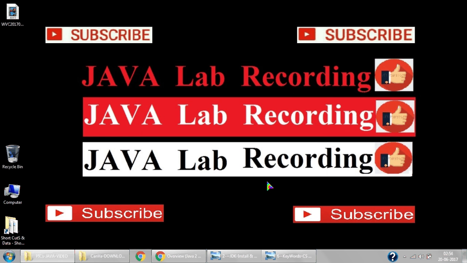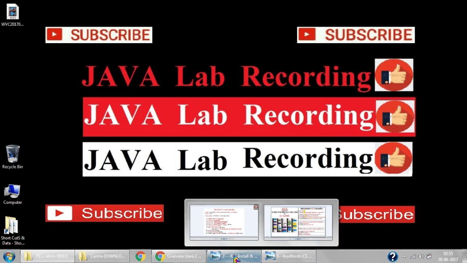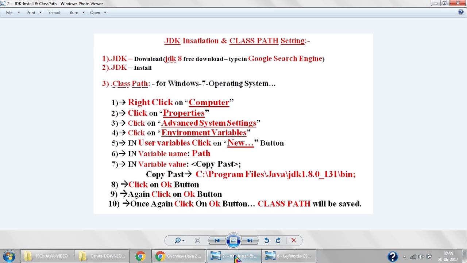Right click on computer. This is for the Windows 7 operating system. If your machine is XP or another operating system, it will be a little bit different, not much different. Click on properties, click on advanced system settings, click on environment variable, click on user, click new. I will show you clearly, don't worry. Variable name: path, and here you have to copy paste. OK 3 times. I'm not closing it, minimizing it. I will show it again to you.